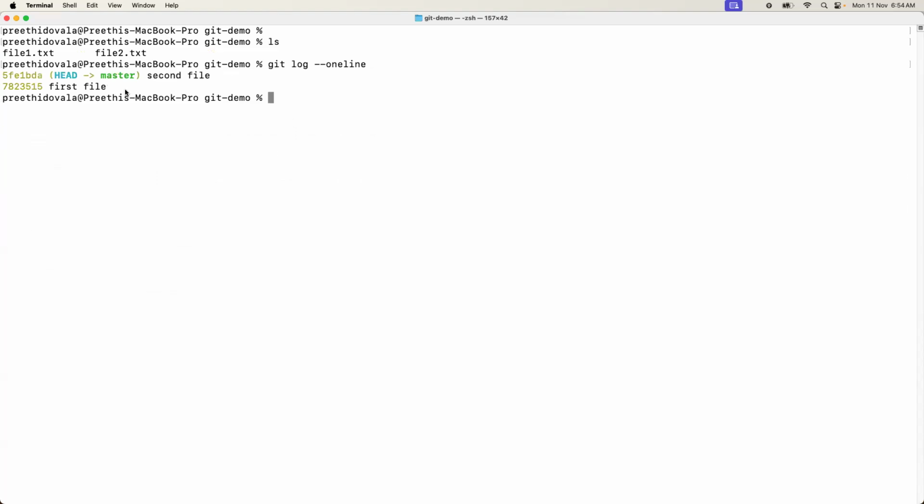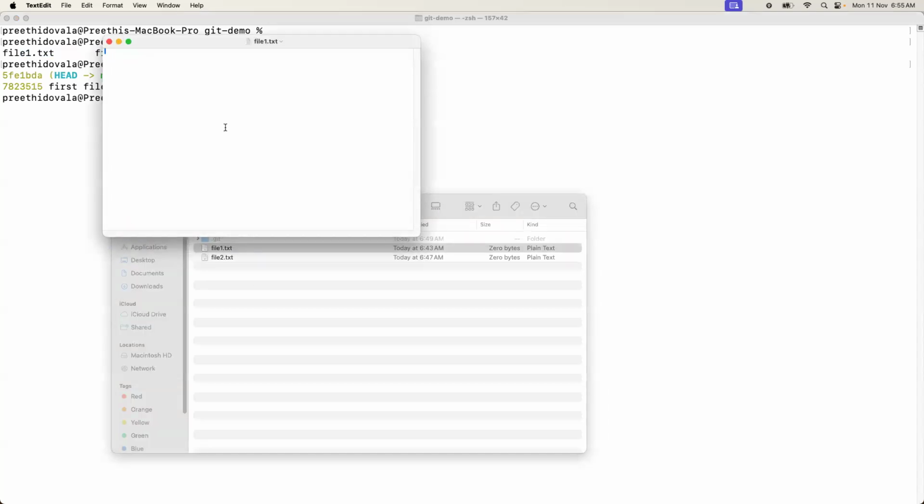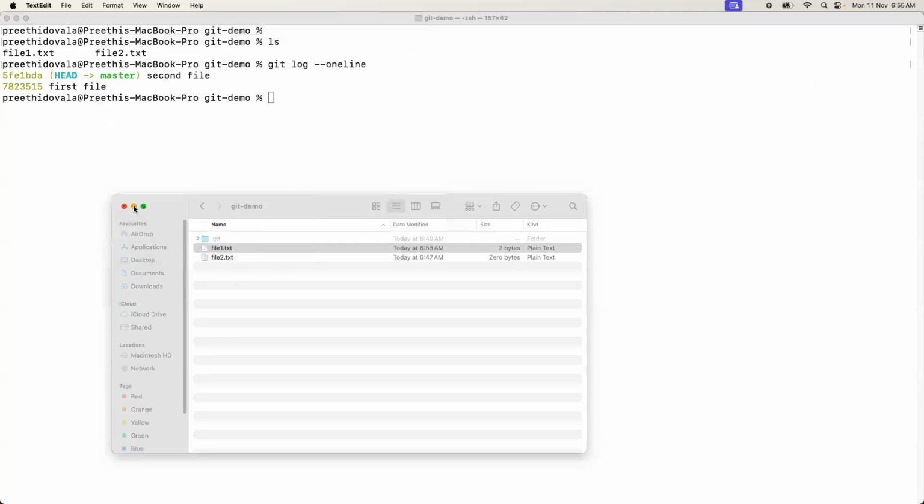Right. So till now we have created new files, like file 1, file 2, but it need not necessarily always be a new file. It might be modifying an existing file. So let us see that. You can modify the file in multiple ways. If you are comfortable with the GUI, you may just go here, open the file this way, make some changes, and save it. That's how you can make the changes.